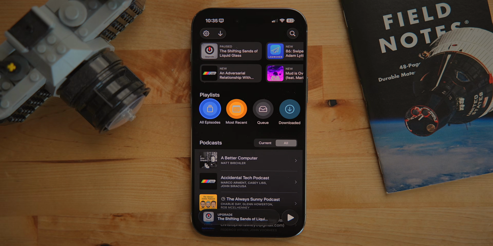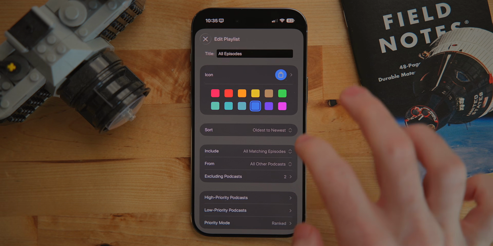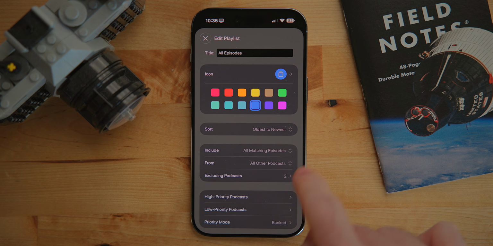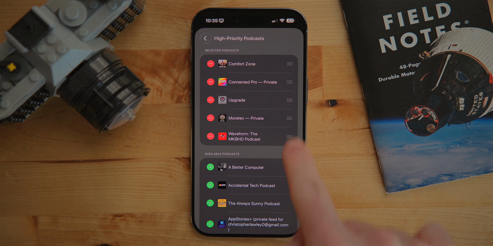I like the way Overcast organizes podcast episodes. I have a playlist set up to automatically order shows oldest to newest, but I have a handful of shows that are a bit more timely set up as priorities, so new episodes always come in at the top.